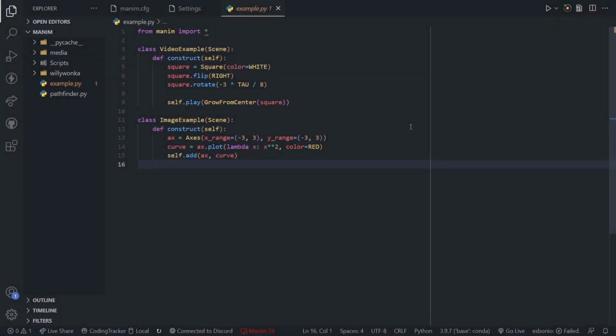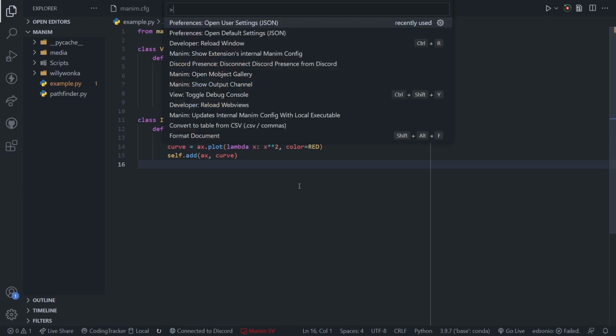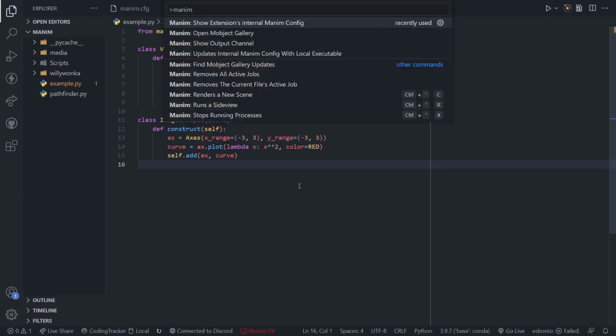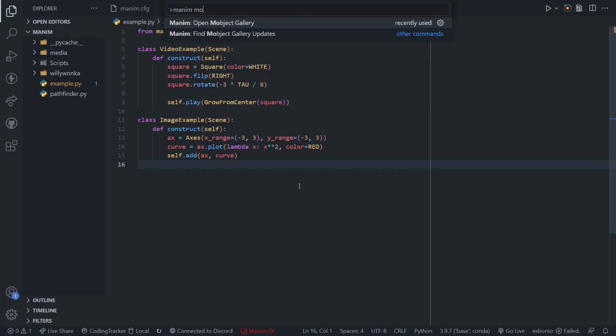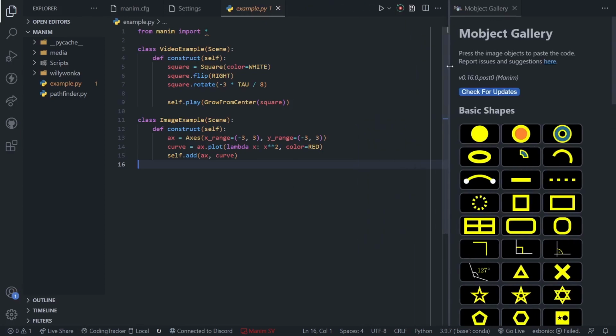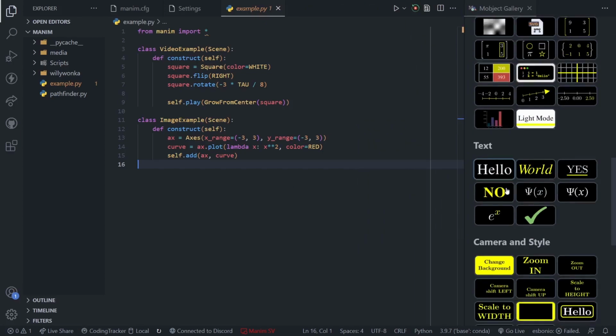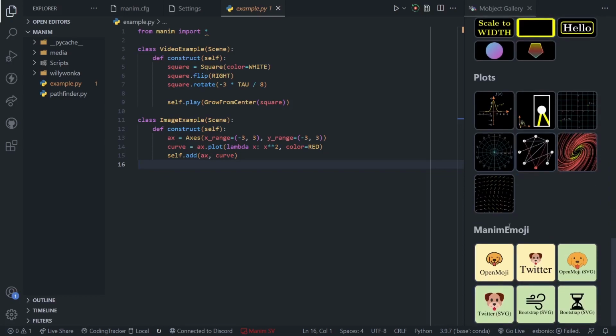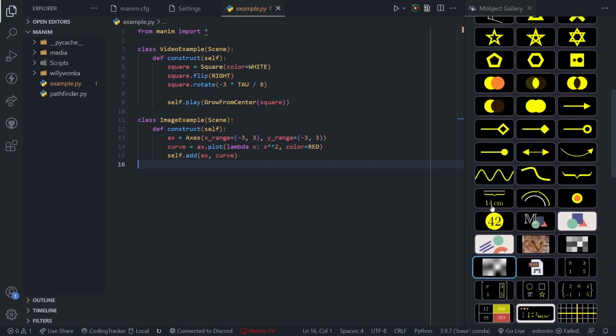Now that we know all of that, let's move on to Manim objects. To open the Manim object gallery, we will use the hotkey F11 and type in Manim Sideview. Oh, just Manim, and we will see there is an option called open M object gallery. Once you use the command, there will be a web view that displays right beside your code editor with all the basic Manim objects, as well as the camera styles, the plots, and the Manim emojis that exist within Manim or are registered into the Manim object gallery.